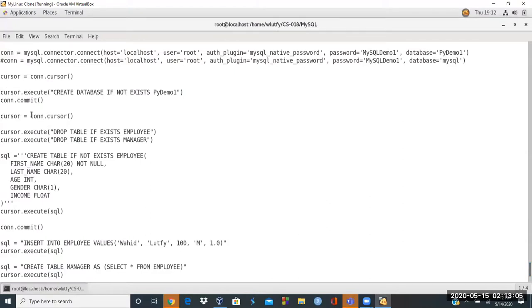Cursor right here. So this is the cursor that is connecting. This connection that I open, I have these methods. One of the methods is called cursor. So once I open this cursor, it's going to fetch it, and then after that, when I'm done with the work, I need to close it.